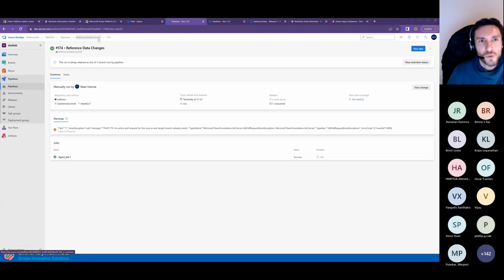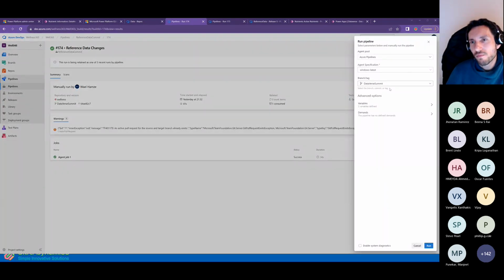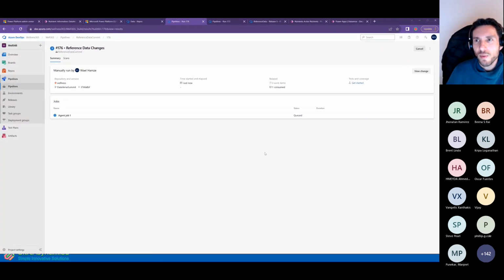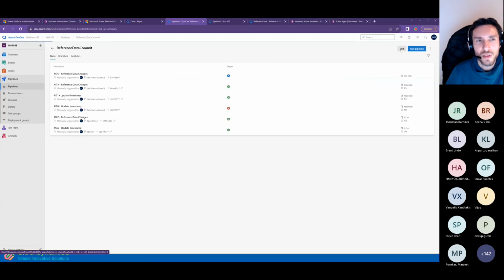Before I show you what this pipeline is doing, I'm just going to run this pipeline. I'm going to run it on the branch that we have here. Let me just trigger that. Just move this window. Run. So this pipeline is going to run, and while it's running, I'm going to show you what this pipeline is doing.